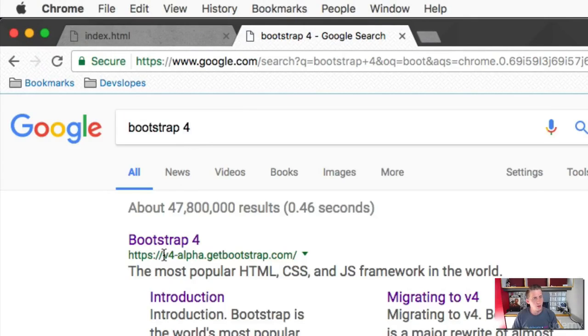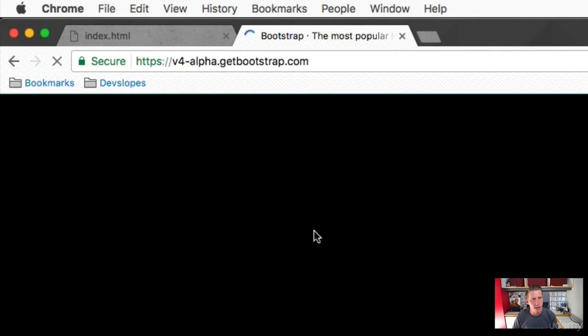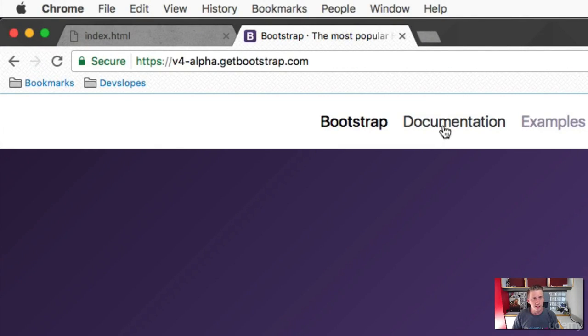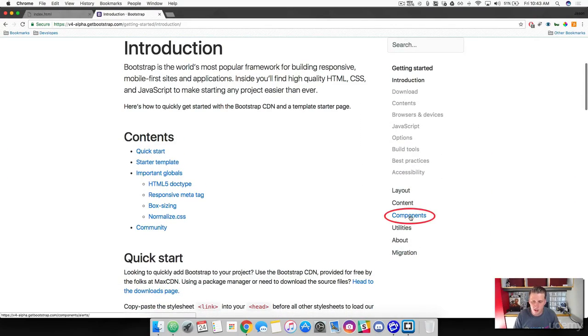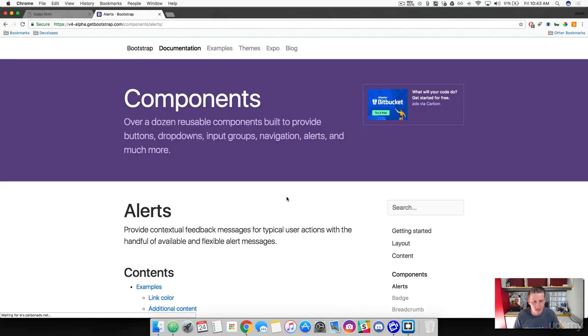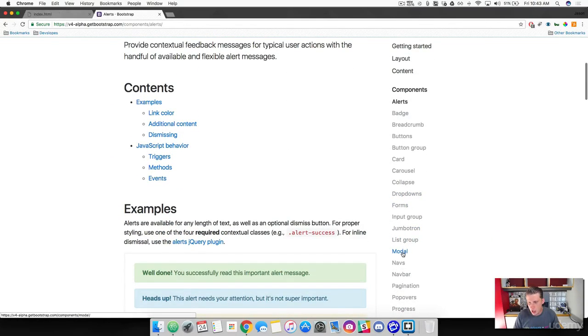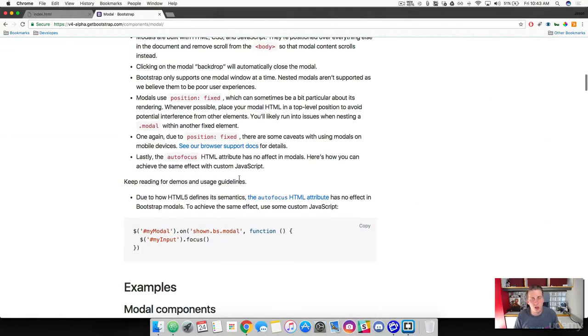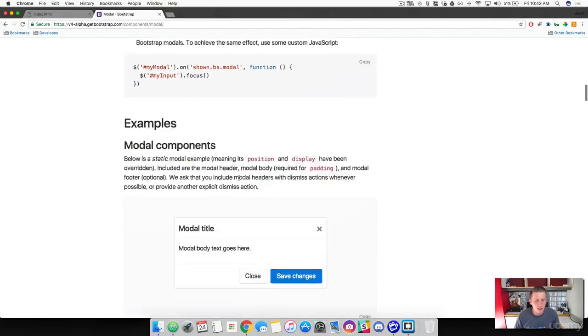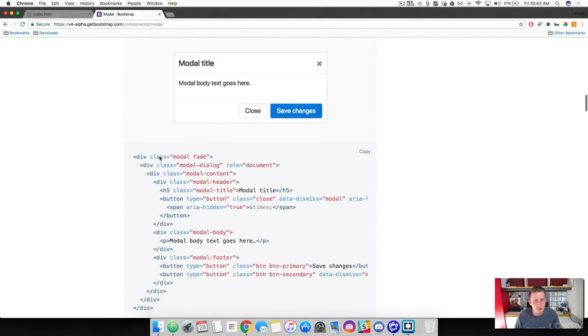Go ahead and go to Bootstrap 4 on your web browser, click on the documentation, and scroll down into the components again, and then click on modal right down here. We've already worked with modals. We've added a data target to a modal to trigger the ID in it. So we've got these different types of modal examples.